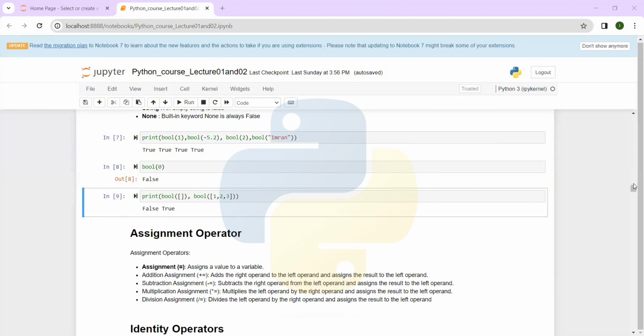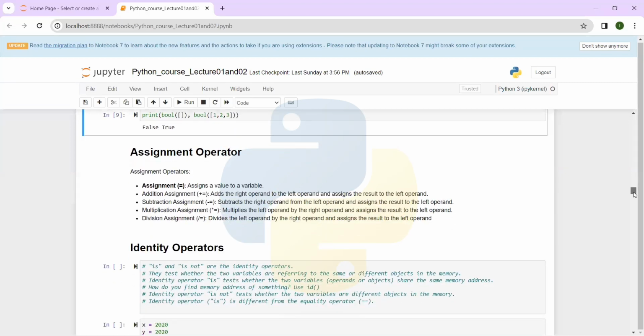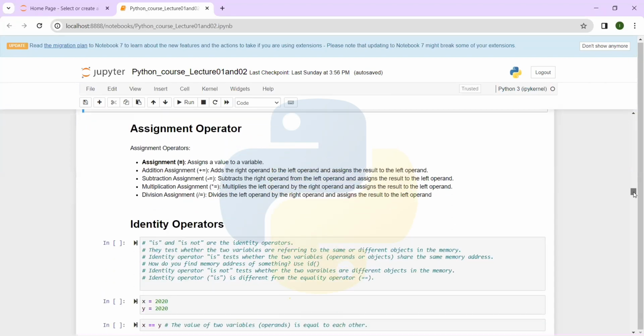Now we are going to cover maybe the most important operators, in a sense that they are a little difficult, but very important. We have identity operators like is and is not. These identity operators are very useful if you want to check whether two objects share the same memory, or whether they are the same or different in the memory. So you use the is and is not operators. Let me give you an example.